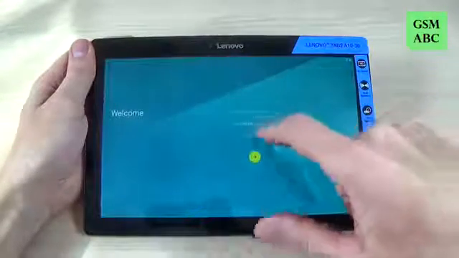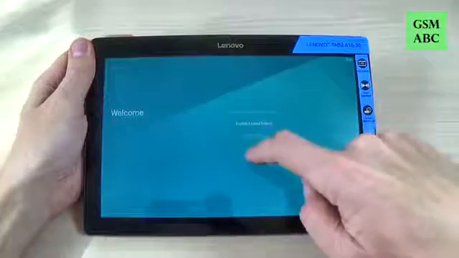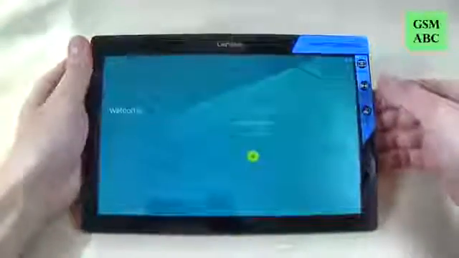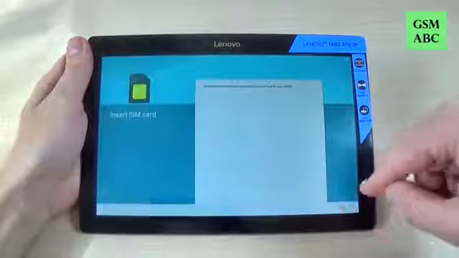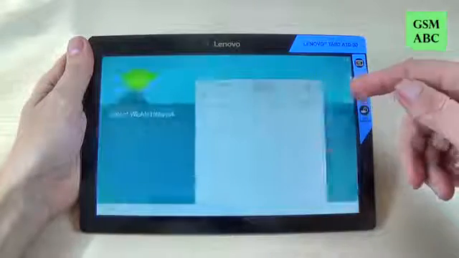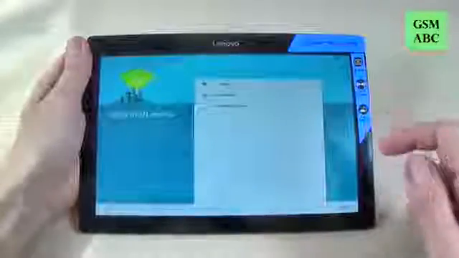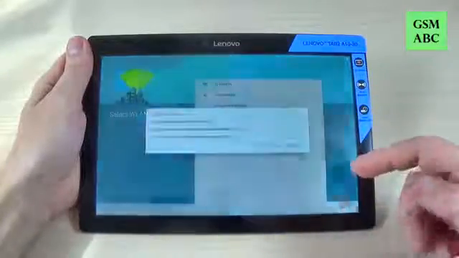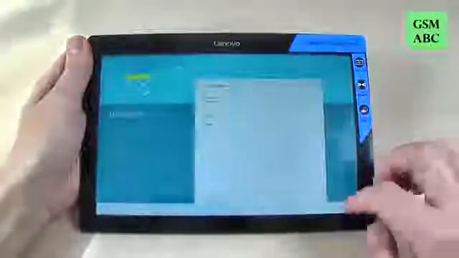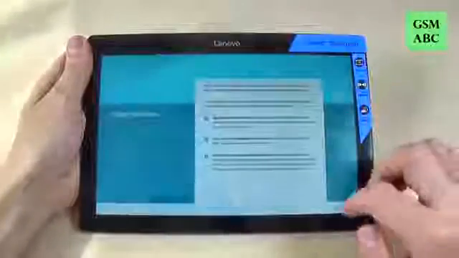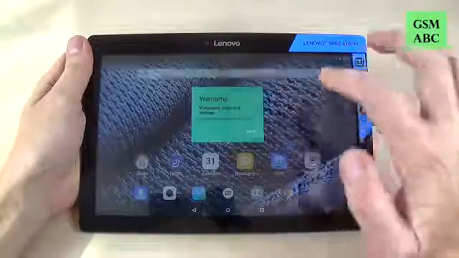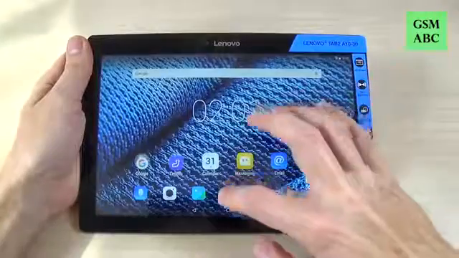And now I'm back again. Just select your home language and hit the yellow arrow, hit skip, and all you must do is the initial setup. No need to connect to your Wi-Fi network, just hit skip and next, next, next. And now the setup is complete.